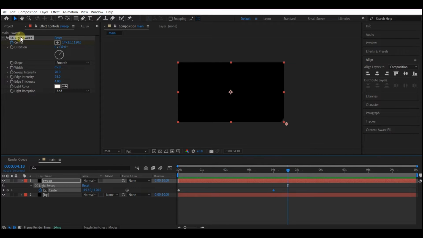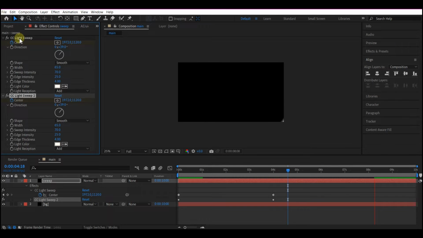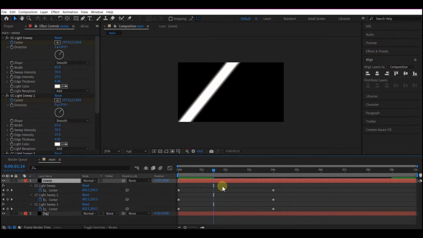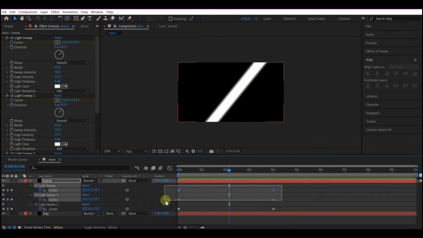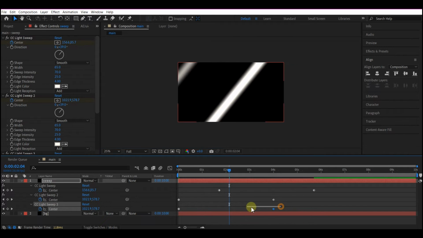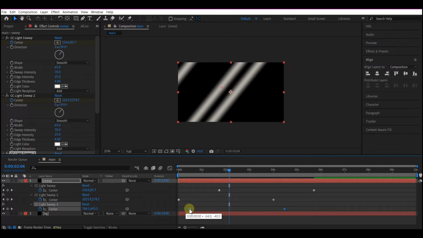So we're going to select this effect, Ctrl D on your keyboard twice to duplicate it 2 times. Hit U on your keyboard to reveal all the keyframes. Select this upper keyframe and offset it a bit. Then you select the lower last keyframe right here and pull it over a bit.